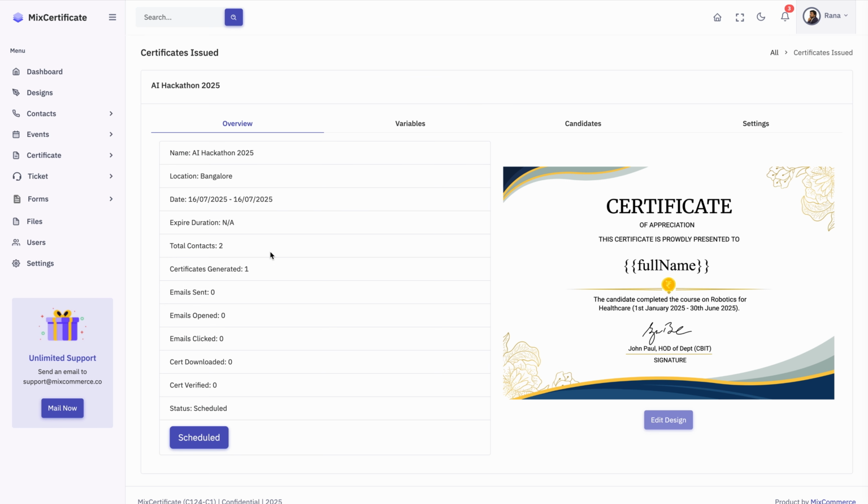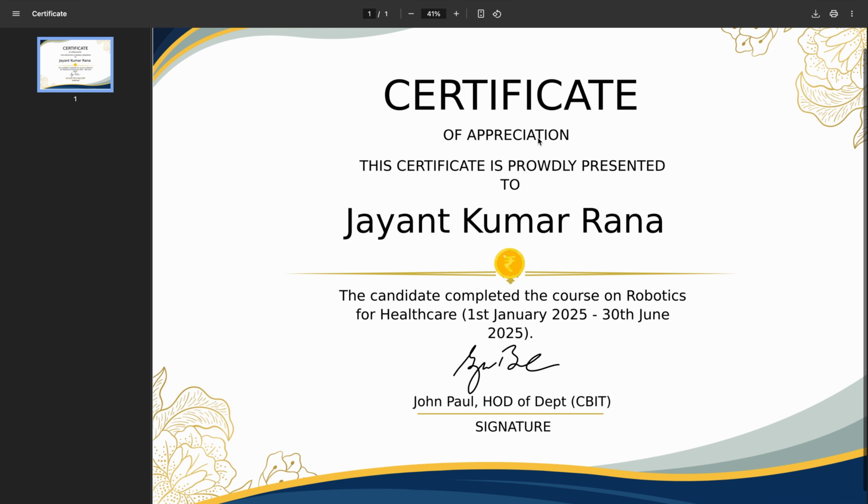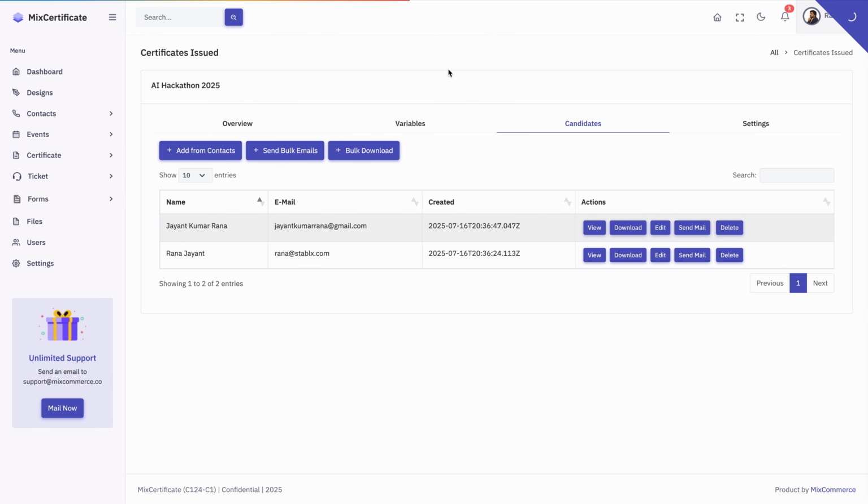Here you can see that the total number of contacts associated is 2, and the total number of certificates generated is actually 1. What should happen here? Well, it will take a while, and then it will generate all the certificates and send them to the right people. Now, as all certificates are generated here, we can go to the candidates list. We can download the certificate and have a look. There you go. What if you want to download all the certificates? Simply click here. The zip file will be downloaded.